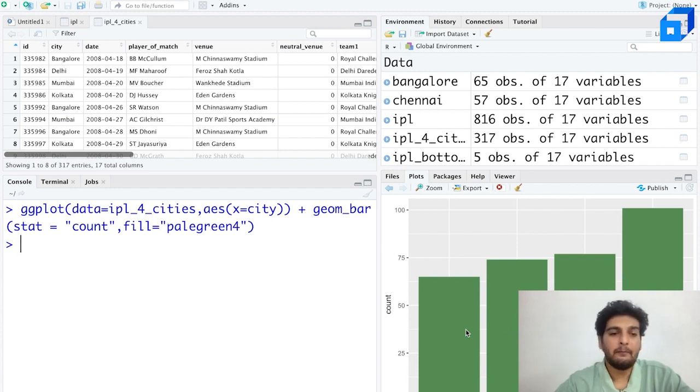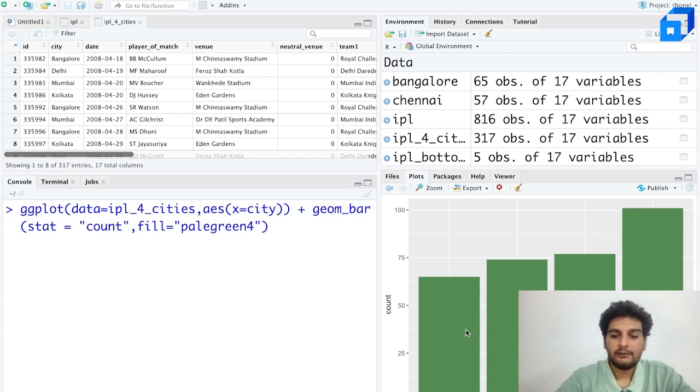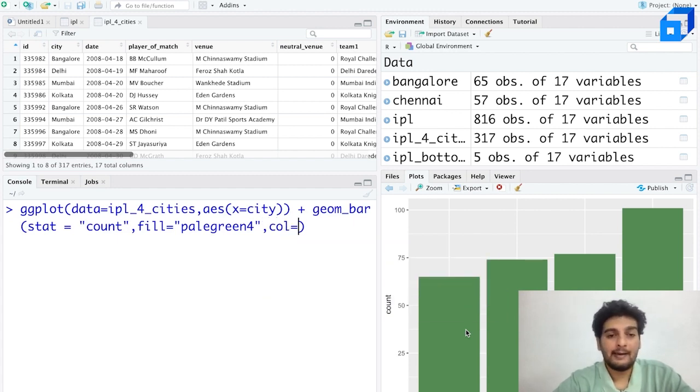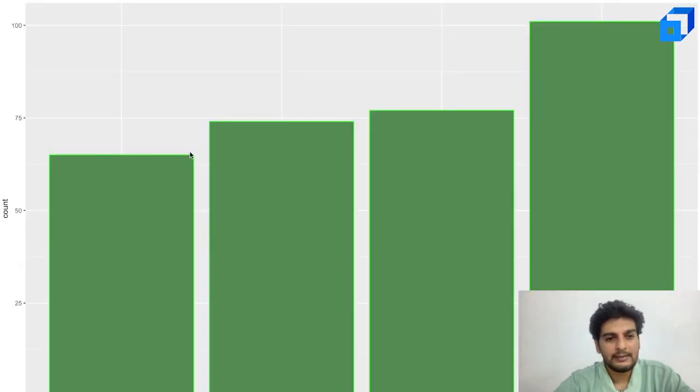Now similarly, we have a boundary color. That is also something which I can go ahead and add. So I'll have an attribute called col, and here let me pass in green and run this. And now if you look at this closely, you would see that I have also added a boundary color.